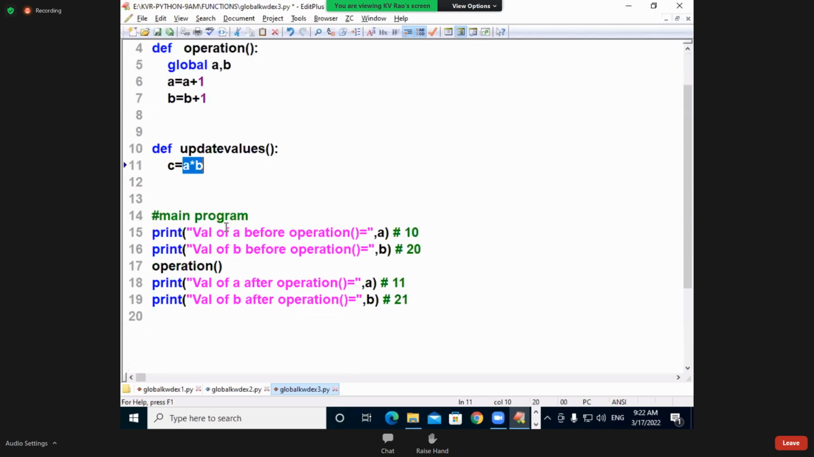So can I access this c value outside of this update values function? Yes or no? No. You cannot access this c outside of this function. Already I told you, it is a local variable. You cannot access this local variable. Local variable values and formal parameter values cannot be accessed outside of the function, in other functions.